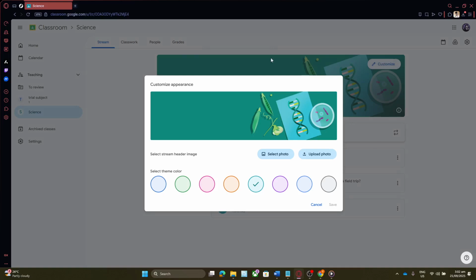Now, look for the option to customize the banner. It's usually a straightforward button or link labeled Customize. Clicking this will open up a new menu for banner-related options. Here, you can select a theme color. This is a great way to set the tone of your classroom immediately, and the color you choose can have an impact on how students perceive your virtual space.